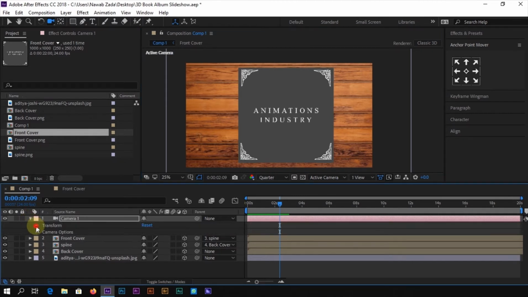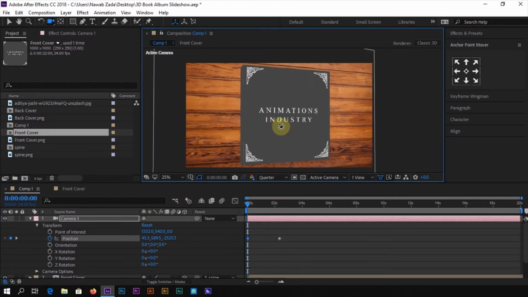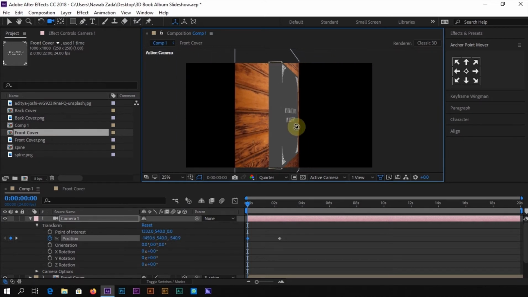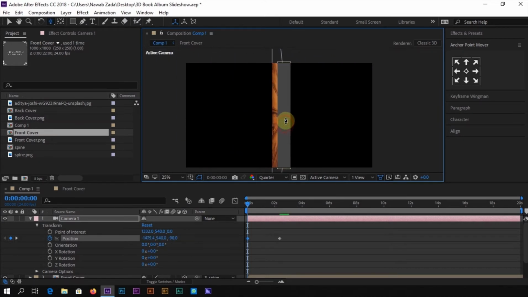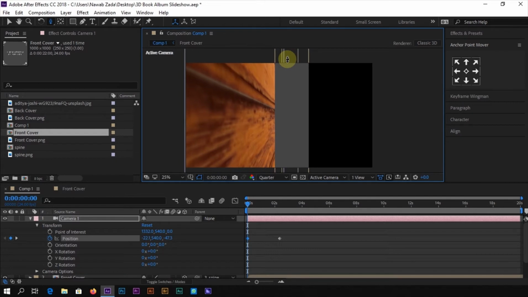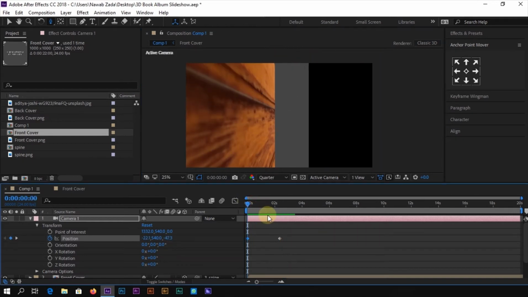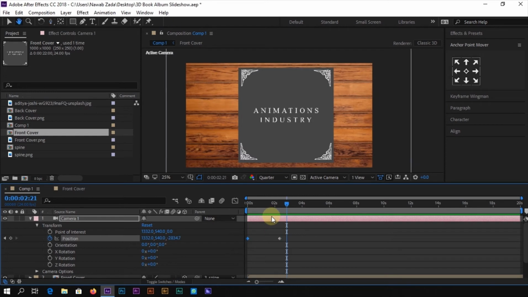Now, animate the camera position. Hit the stopwatch icon to animate. Go back to the start of the timeline and set the camera position according to your choice. I am okay with these settings. Perfect. Select both keyframes and hit F9 to ease them.